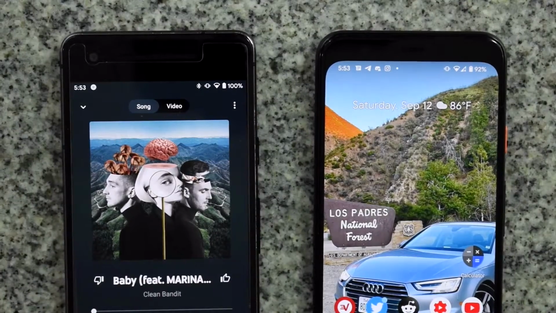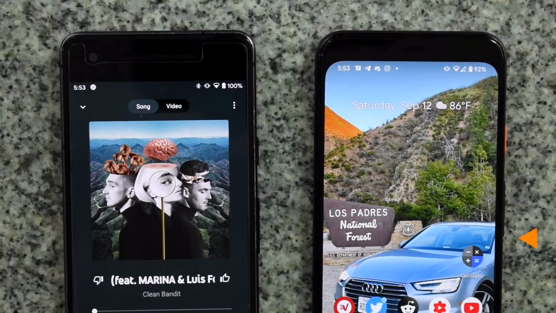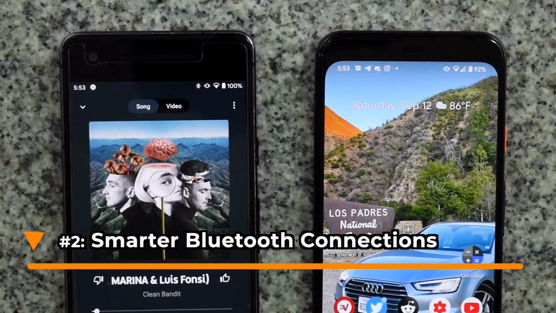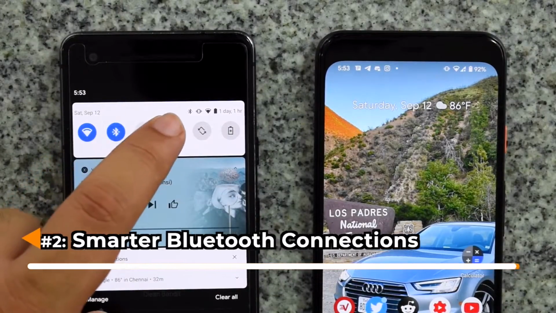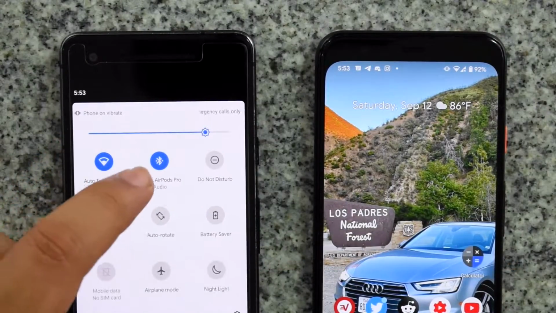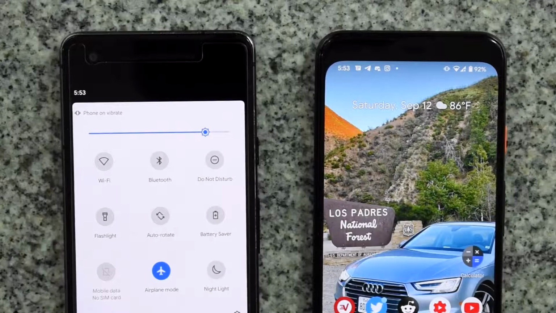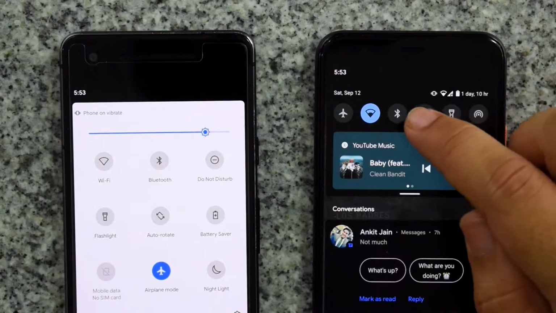All right, guys, another change that I'm very happy about is that if you have Bluetooth audio connected, so if you've got headphones, your car, whatever, and you turn airplane mode on Android 10, it would immediately disconnect your Bluetooth as well. So I was listening to music, my Bluetooth got disconnected. You guys saw that right there. However, on Android 11, that does not happen.